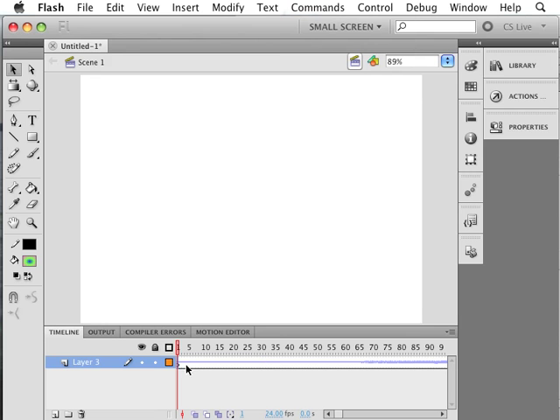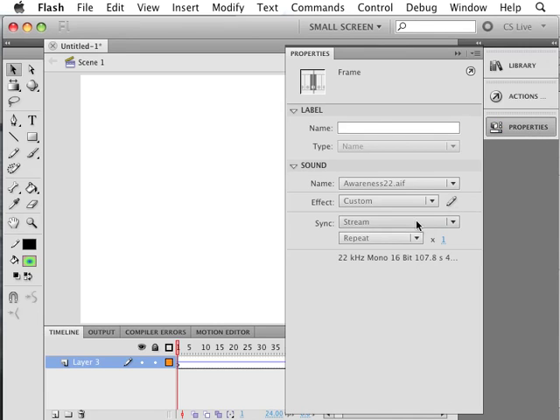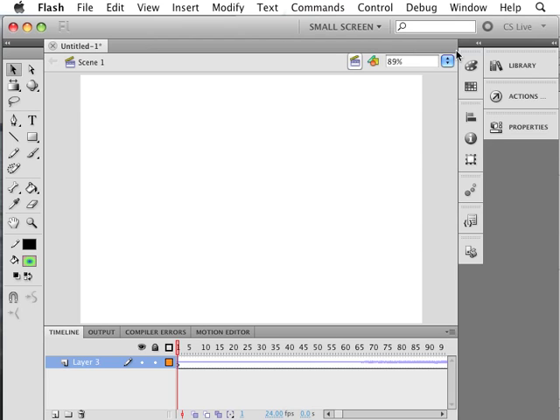Now, one other thing that I have available to me in the properties window is that I can actually set it to loop or to repeat a given number of times. So I could say repeat it twice, for example. But remember, I would need to allow for that to play. Okay? So those are the very basics of applying sound to a track in Flash.